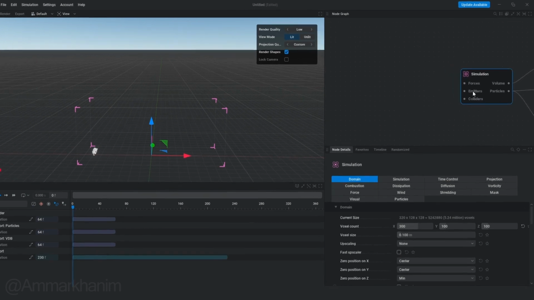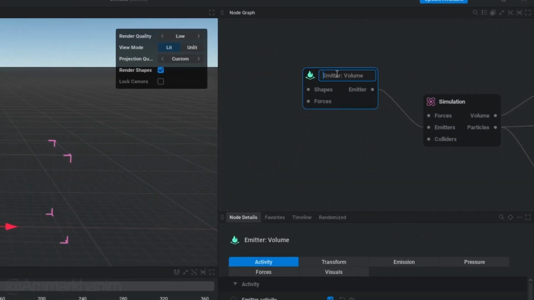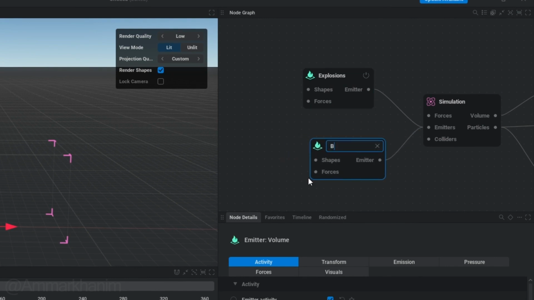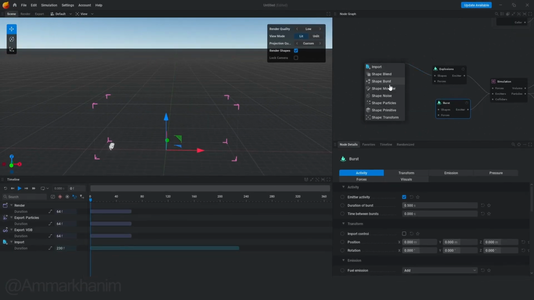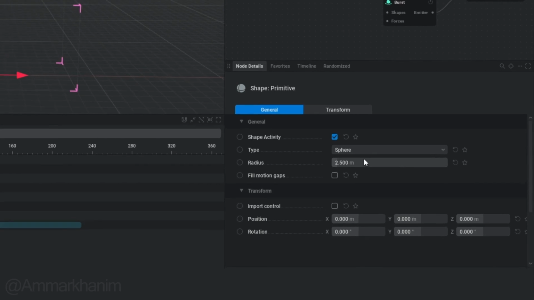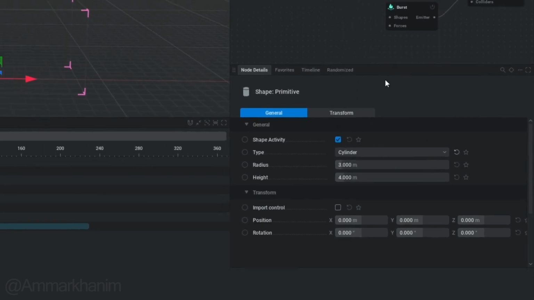We added one volume emitter. Inside this there will be an explosion, and there will be another one, a burst emitter volume. We set this to burst. Naming helps us because it lets us know exactly what we are doing. After that we worked on the shape. After shape we added a primitive here. After going into primitive we added a cylinder here.